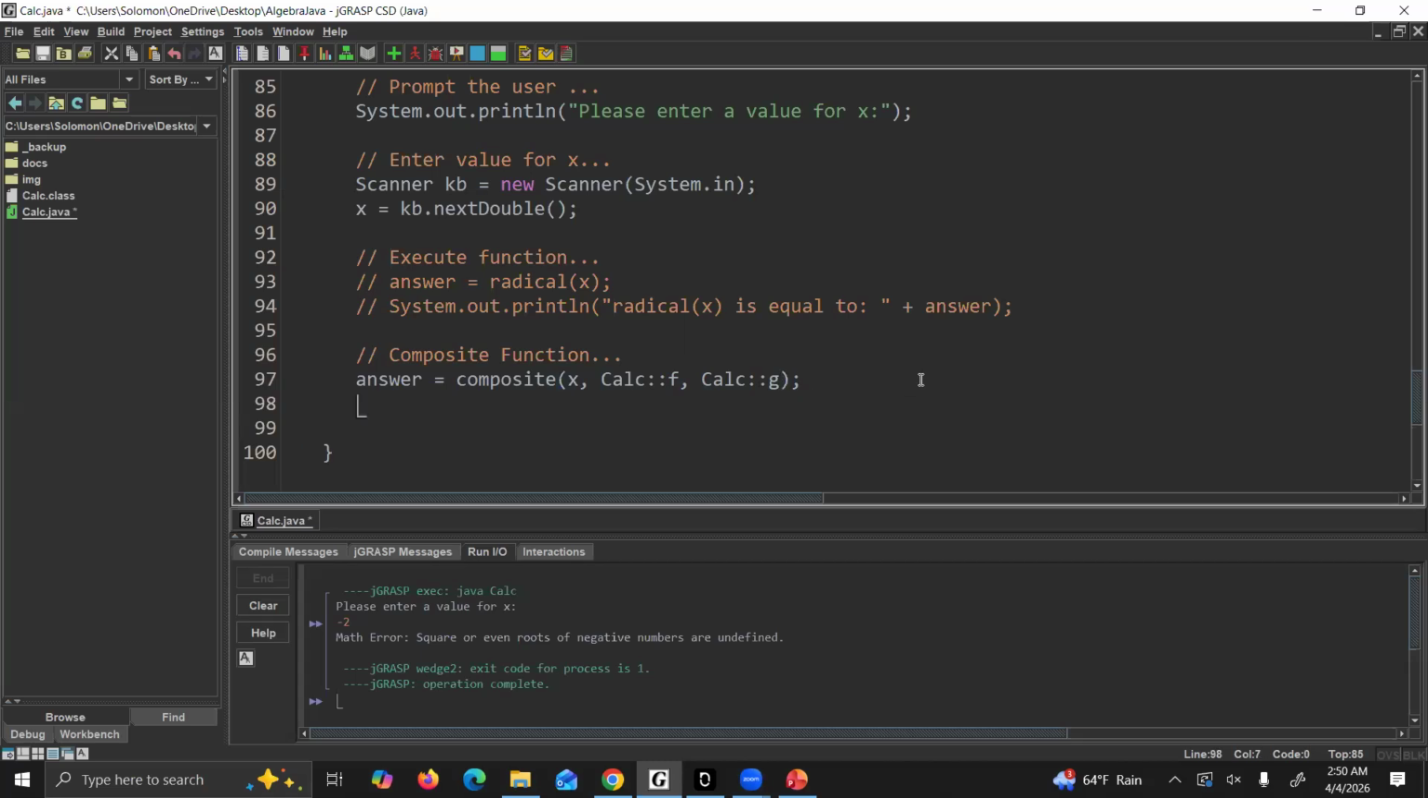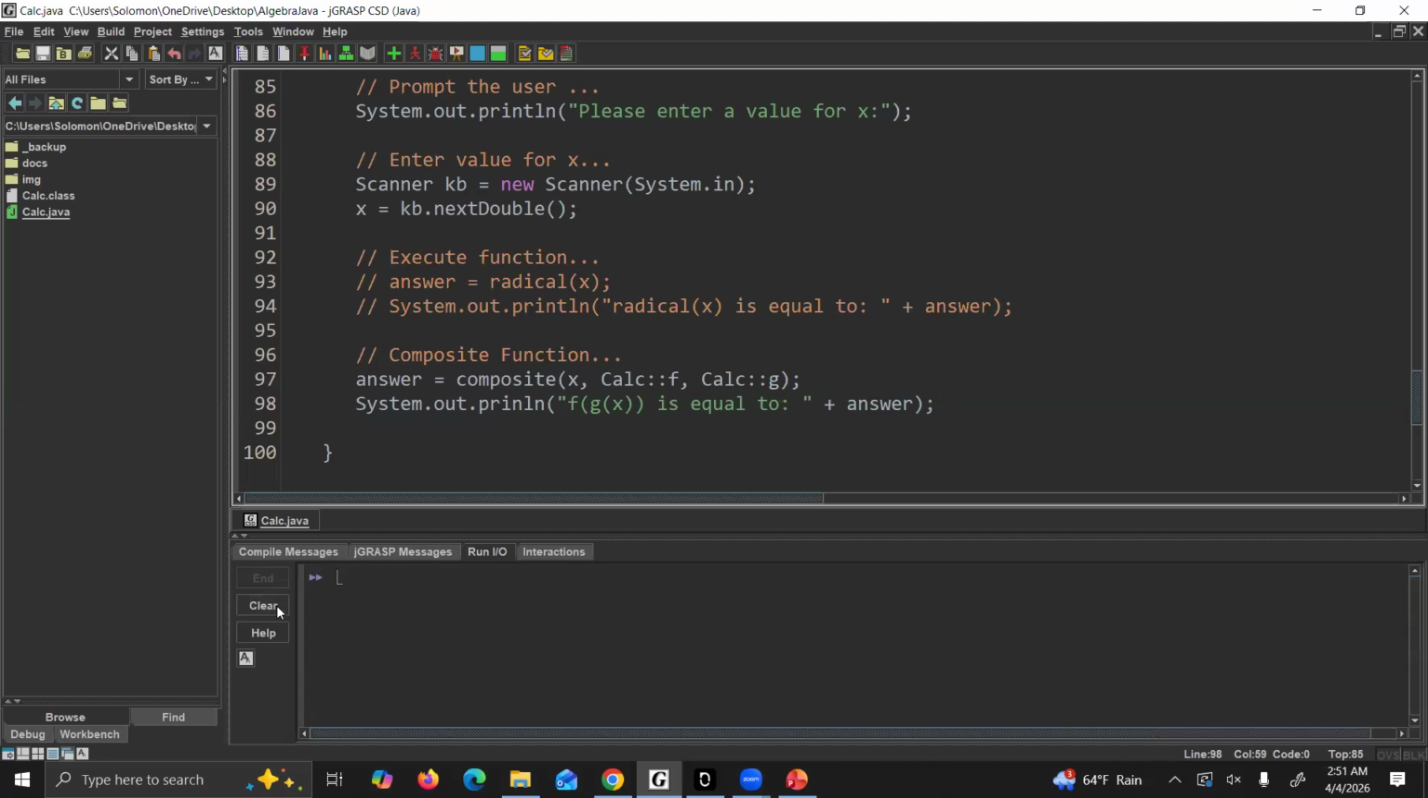So the last thing that we'll do is print it out. So f of g of x is, let's say, equal to, and then we'll concatenate our answer. Okay, so now that that's saved, let's go ahead and clear this out, and let's try to run it one more time.